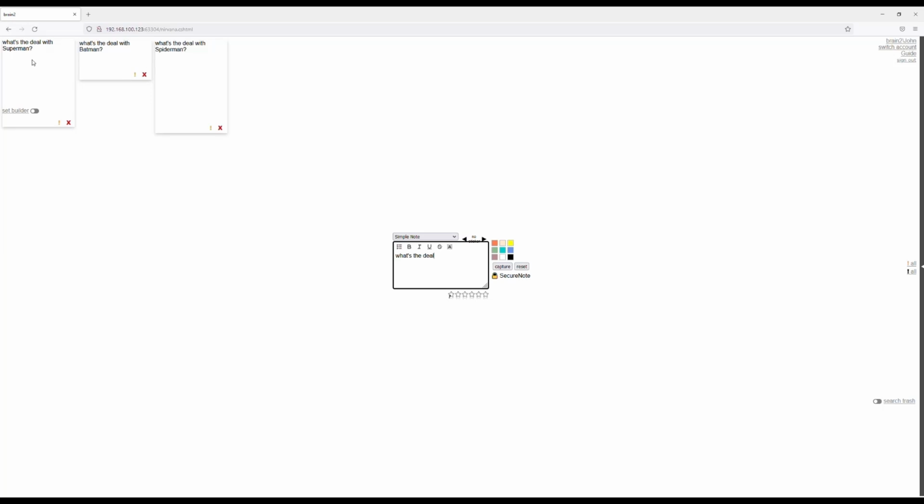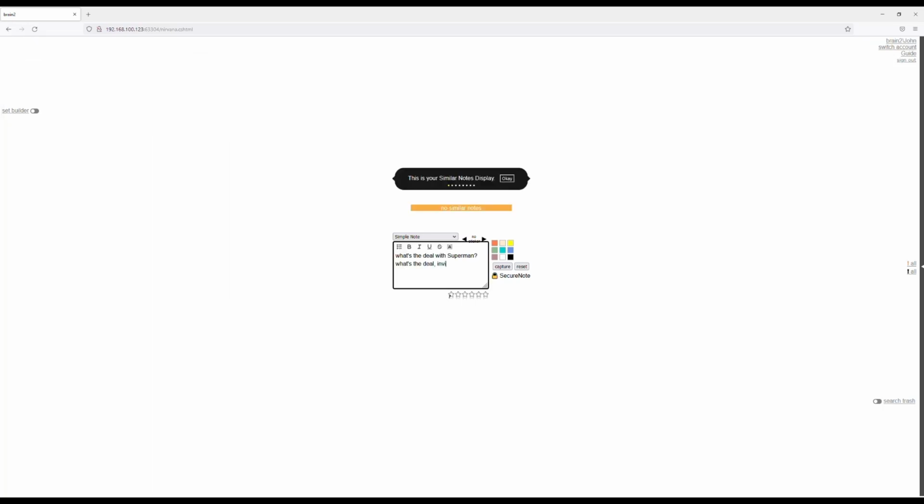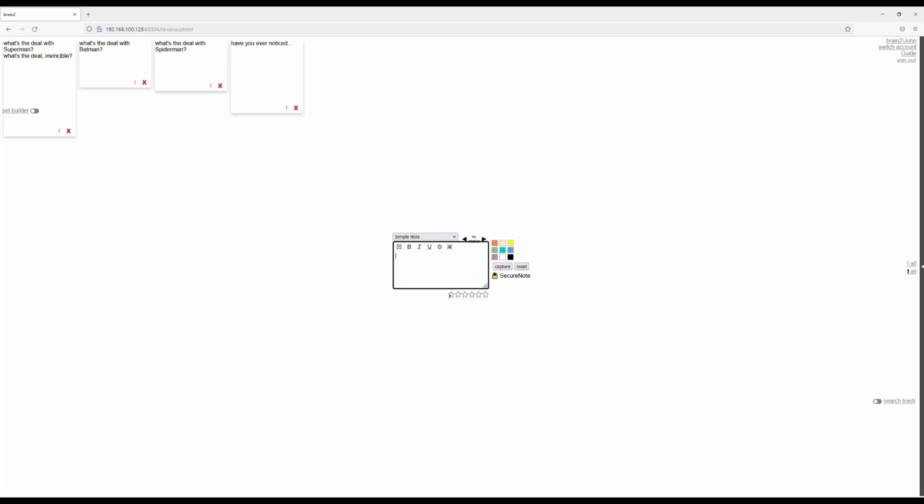Let's add to the Superman joke with another cool feature called Easy Append. We'll type in "what's the deal?" The Superman note pops up. Just double-click the Superman note and continue typing to append to it. These two features alone, in-context editing and Easy Append, are worth a round of applause.